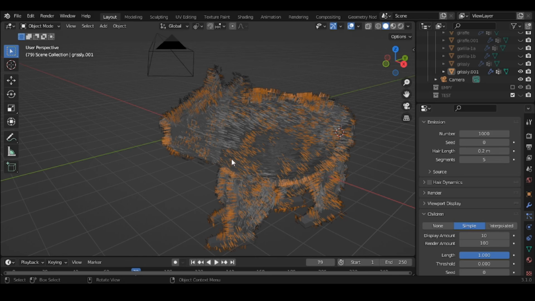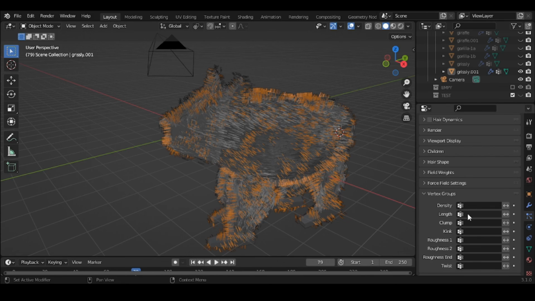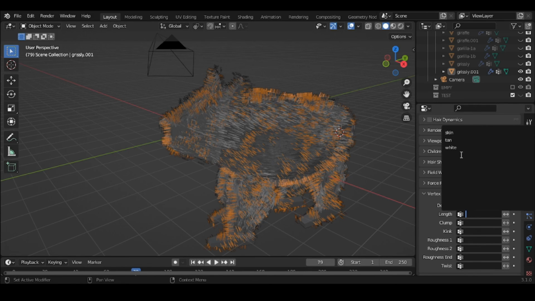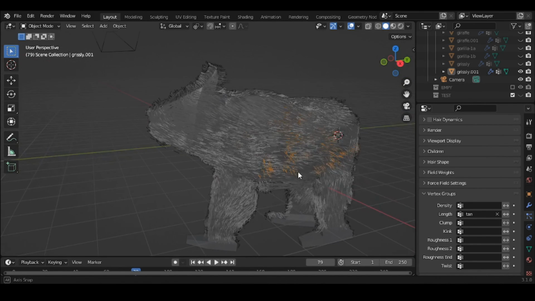It's more dominant than a white. Then I come down here to my vertex groups. I choose length. And I choose the tan color. Okay, so it's not so dominant now. Then it went to that little area. So, but it looks realistic.